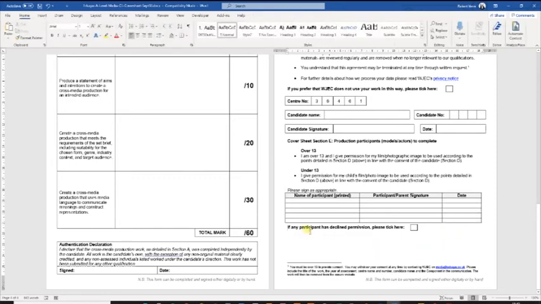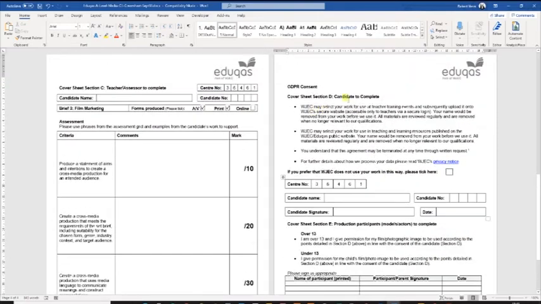If anyone has declined permission, it says, I'm over 13, I give permission for my film or photographic image to be used according to the points detailed in section D above. So, if they don't agree with any of that, you can tick it. If you don't want WJC to use your work for, well, not commercial, for sort of teacher training, all this kind of stuff, you tick that.